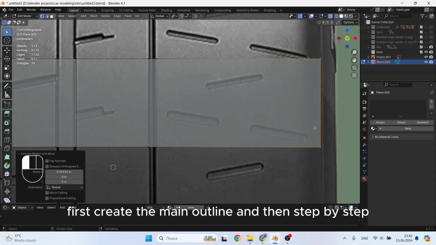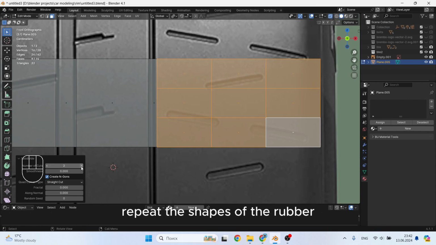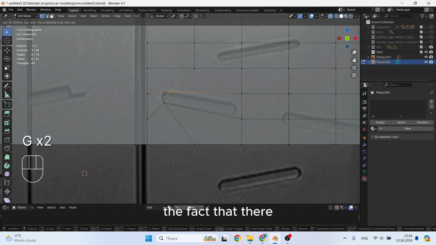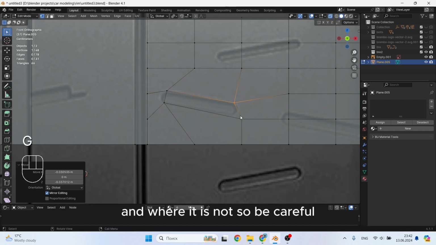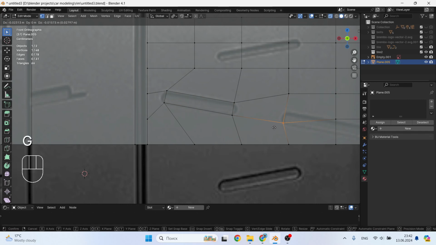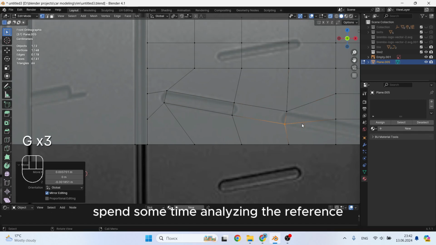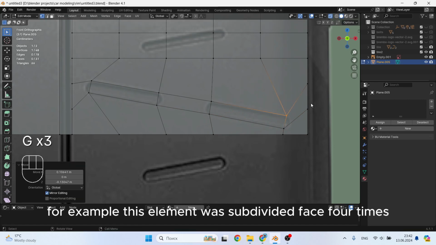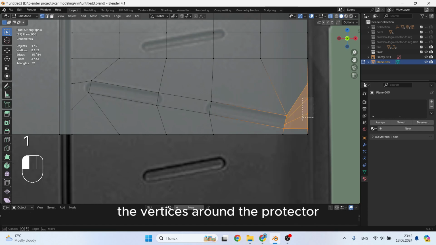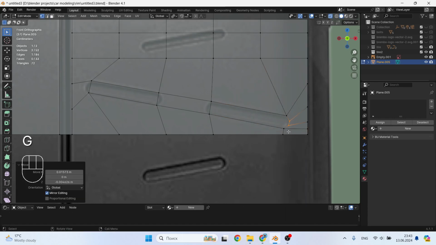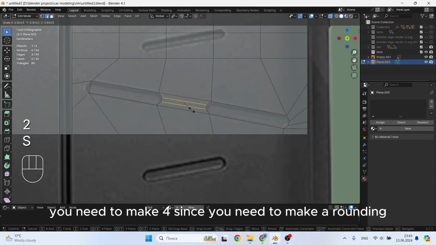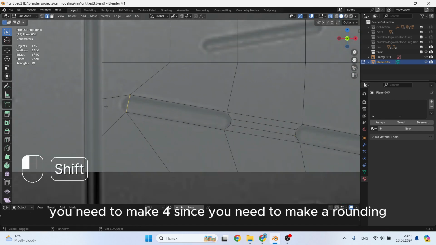First, create the main outline and then step by step repeat the shapes of the rubber. You also need to understand that there are places where the shape is deeper and where it is not, so be careful. Spend some time analyzing the reference, maybe even read the information on Google. For example, this element was subdivided 4 times and I immediately placed the vertices around the tread. On the long side 2 vertices will be enough, but on the short side you need to make 4 since you need to make a rounding.